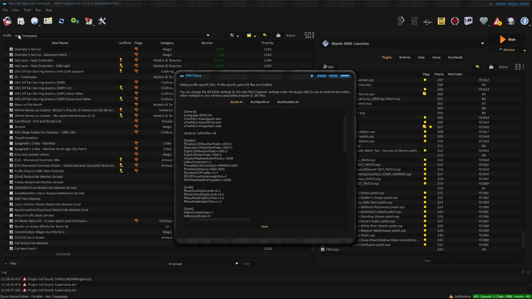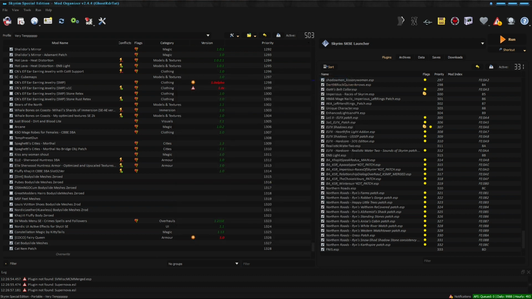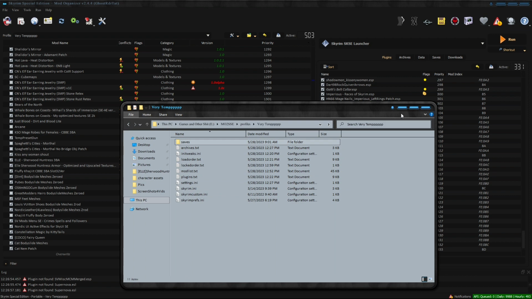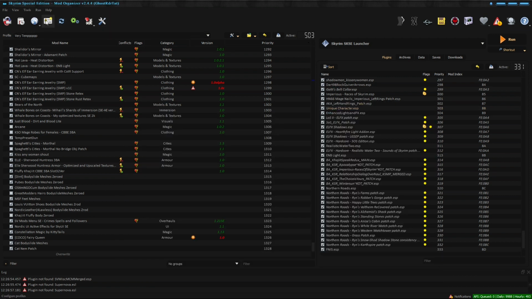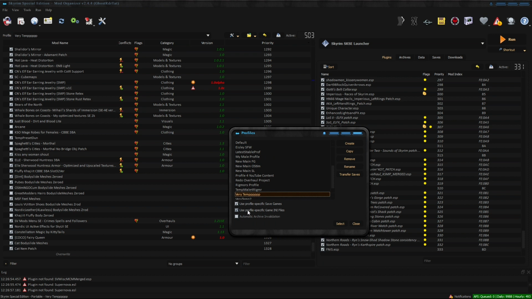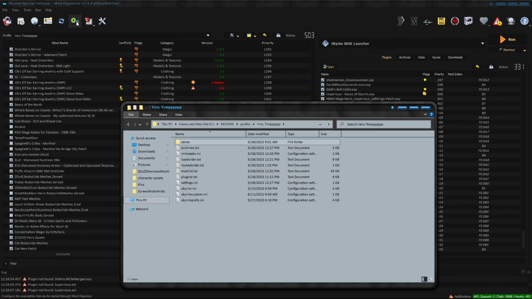So while I'm under this profile, very temp, any changes that I make to the ini files are only going to affect it, because when we created it, again, I know this is redundant, I'm going back and forth, it's using profile specific. So this profile has its own specific game inis. So when we make some changes up here, when we open that up, that's going to change these 3. If I went into very temp 2, these 3 are not going to get changed, because it's using profile specific ini files. So that's how you do it.